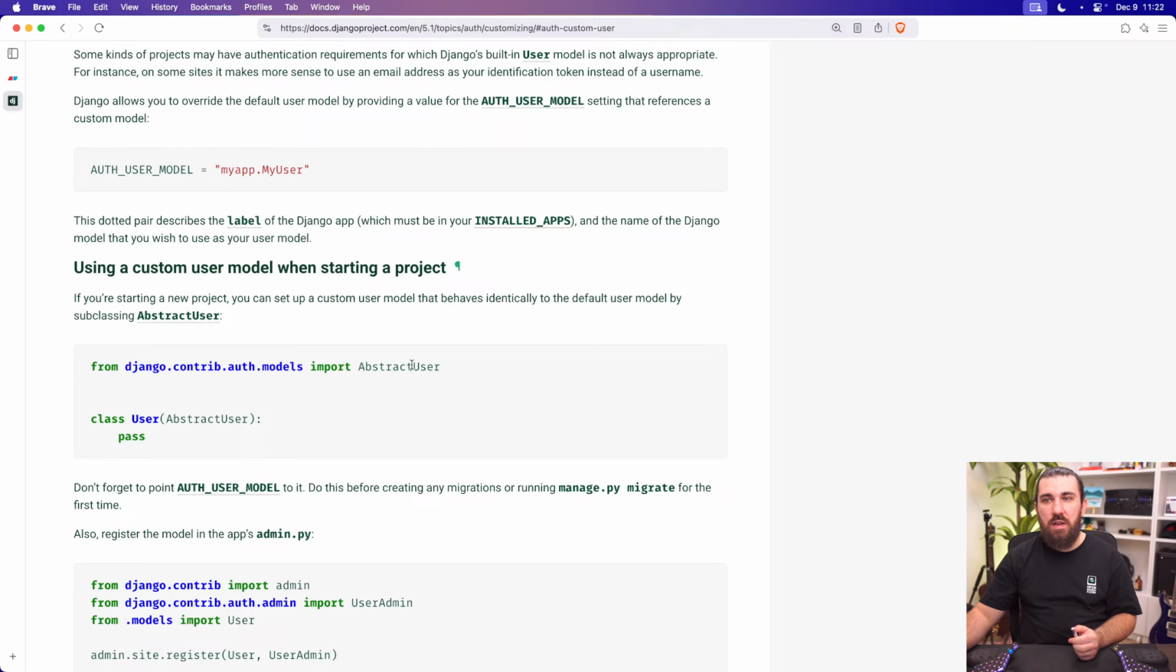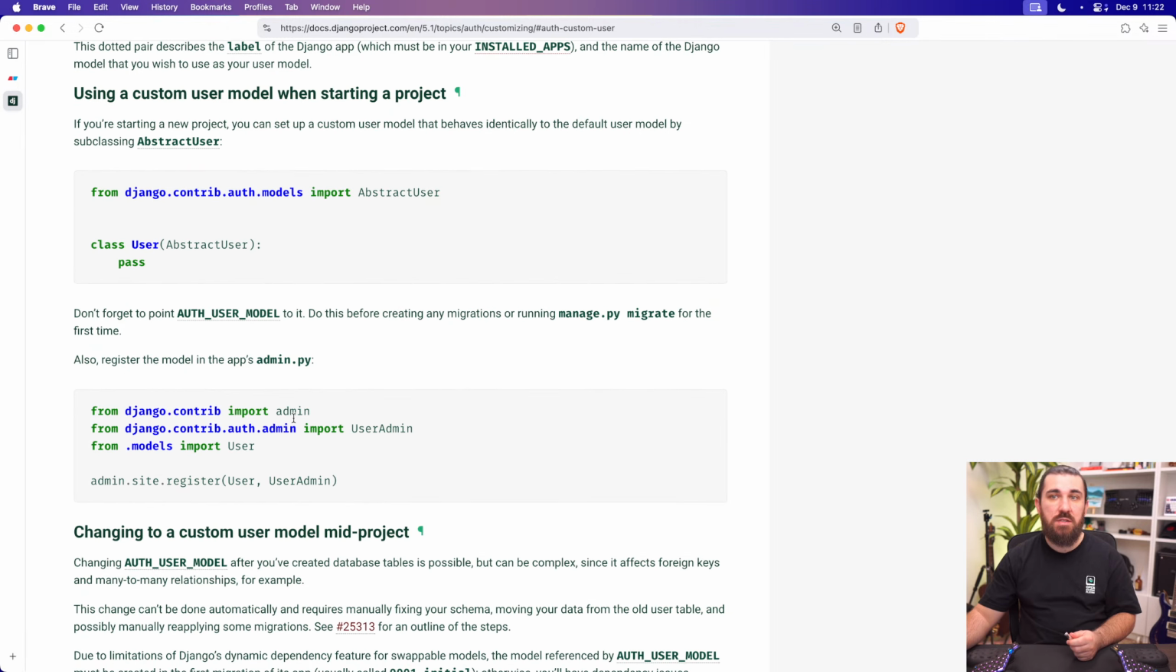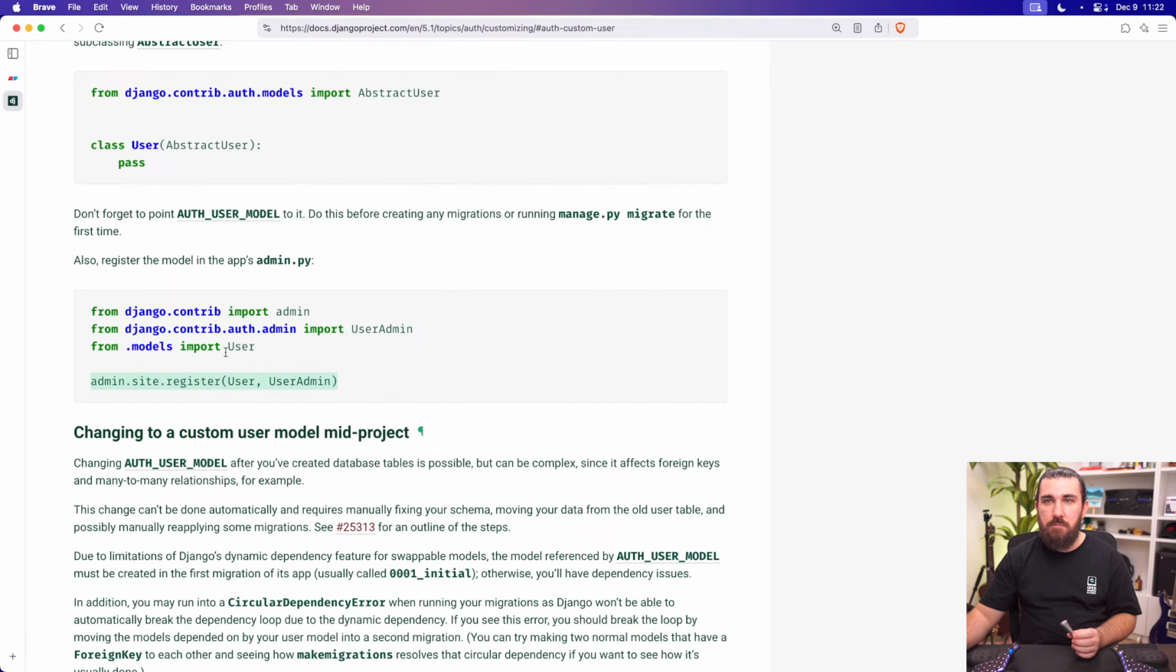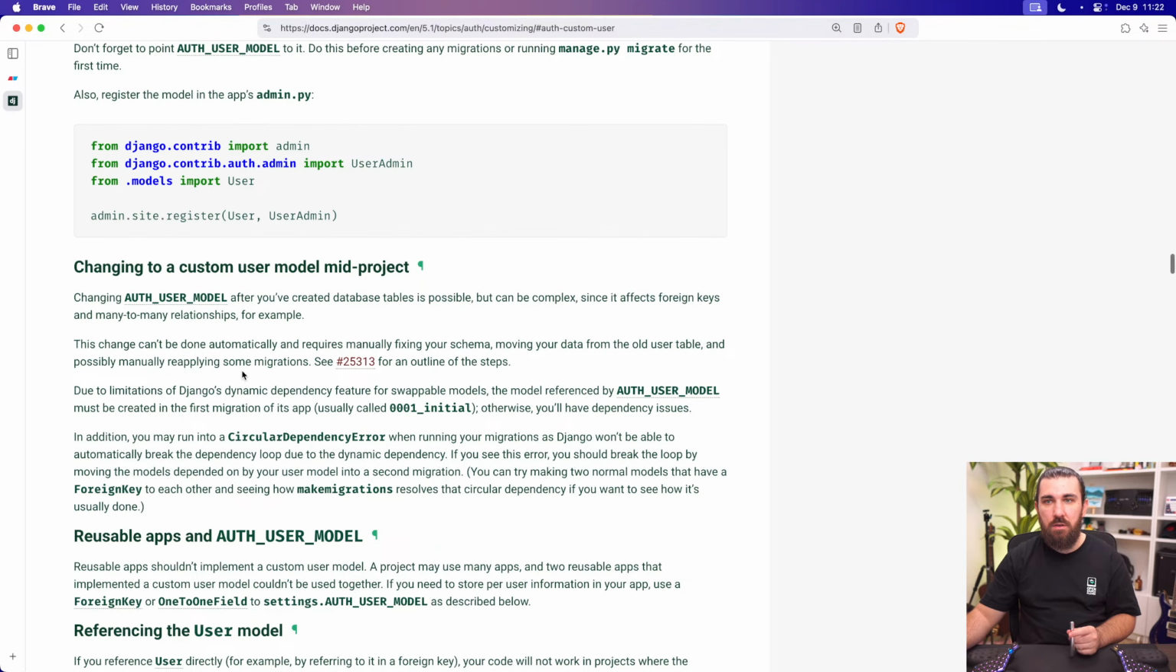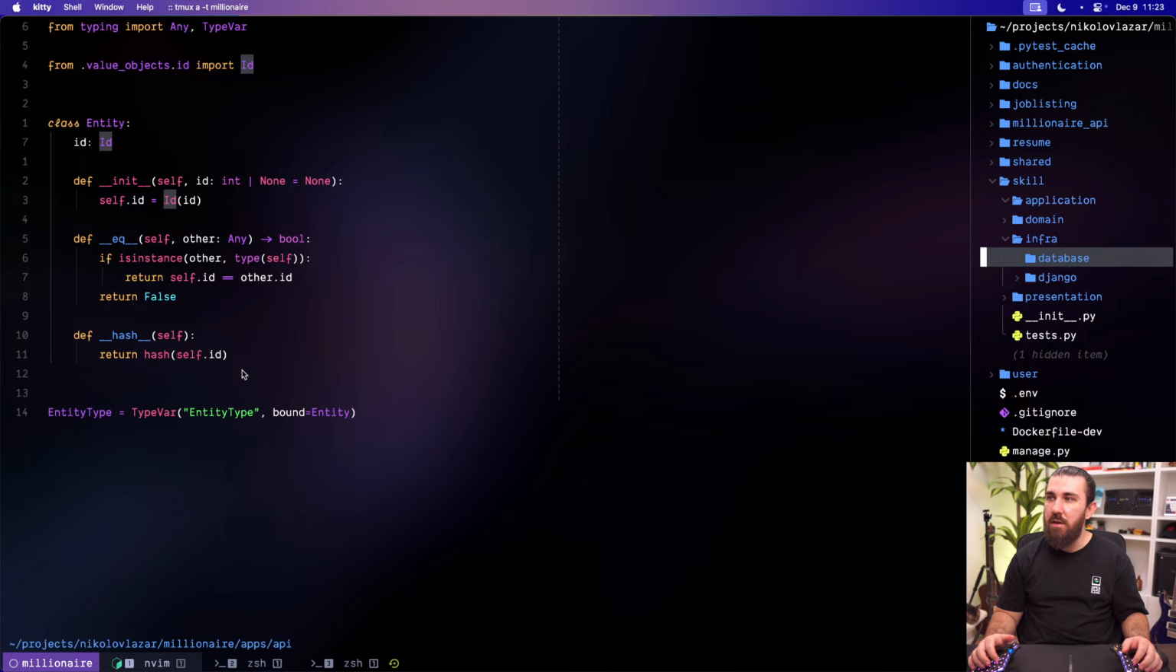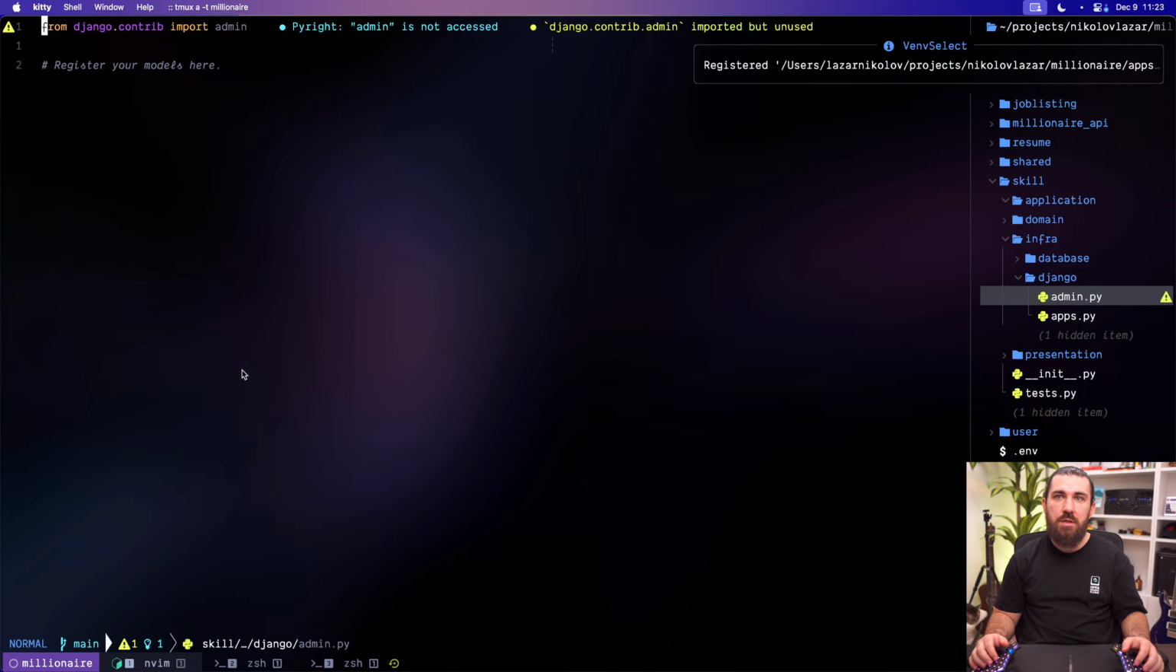So we can build an abstract user. We can import an abstract user, create our user entity, and pass it to the abstract user, or extend it. Also, we need to register that entity. Changing to a custom user model. Oh, we didn't even try to register the skill. Actually, you see that? So in infra Django admin, we should register.